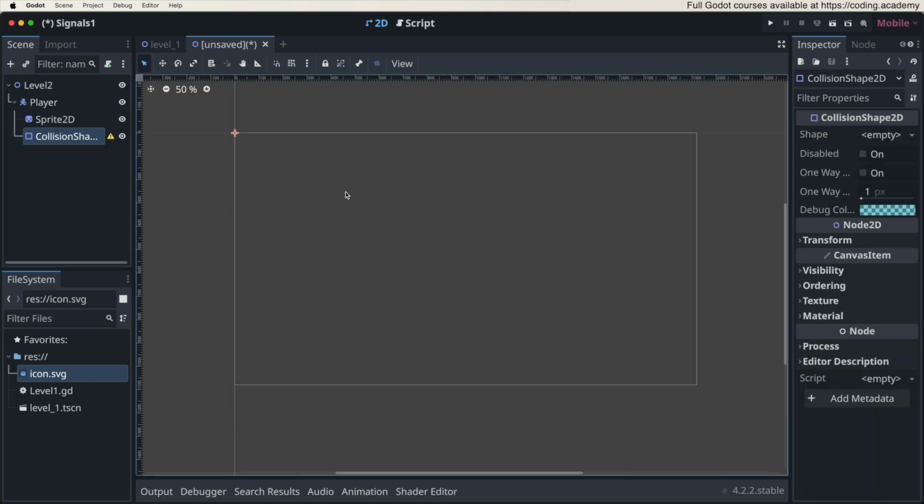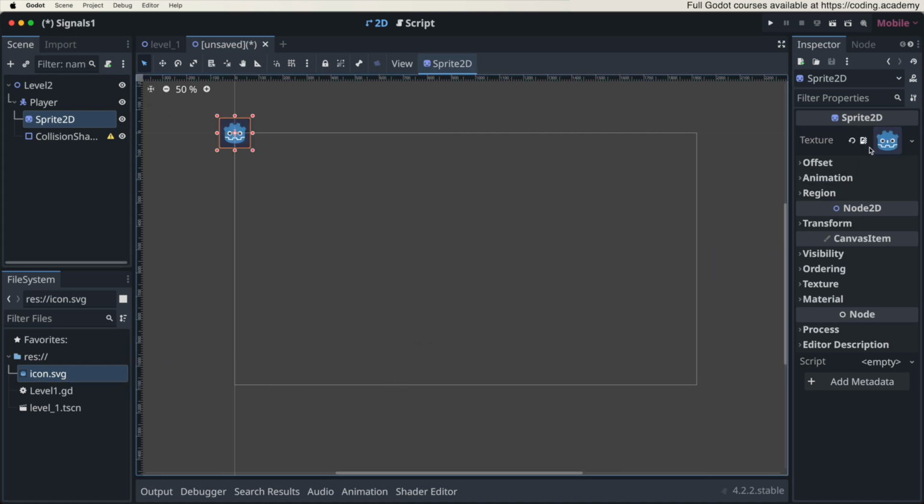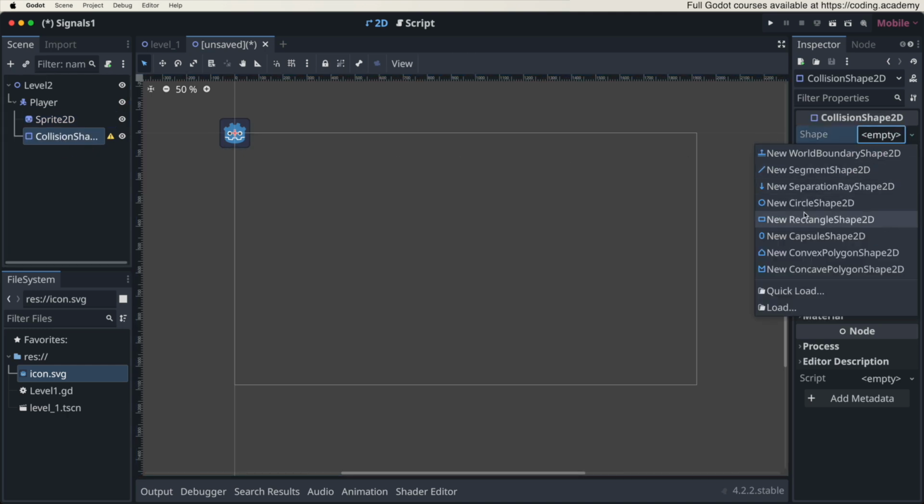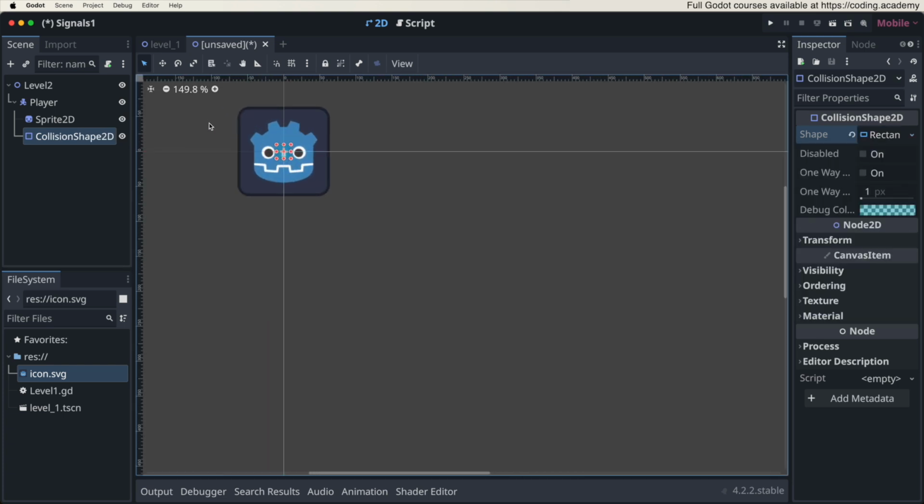So collision shape 2D. With my sprite selected, I'm just going to use the default icon here and drag and drop that into the texture area. With the collision shape here, go across to the shape, and we'll select new rectangle. I'll zoom in a little bit here. Let's just resize that, hold down the option key, resize to approximately the size of the player.